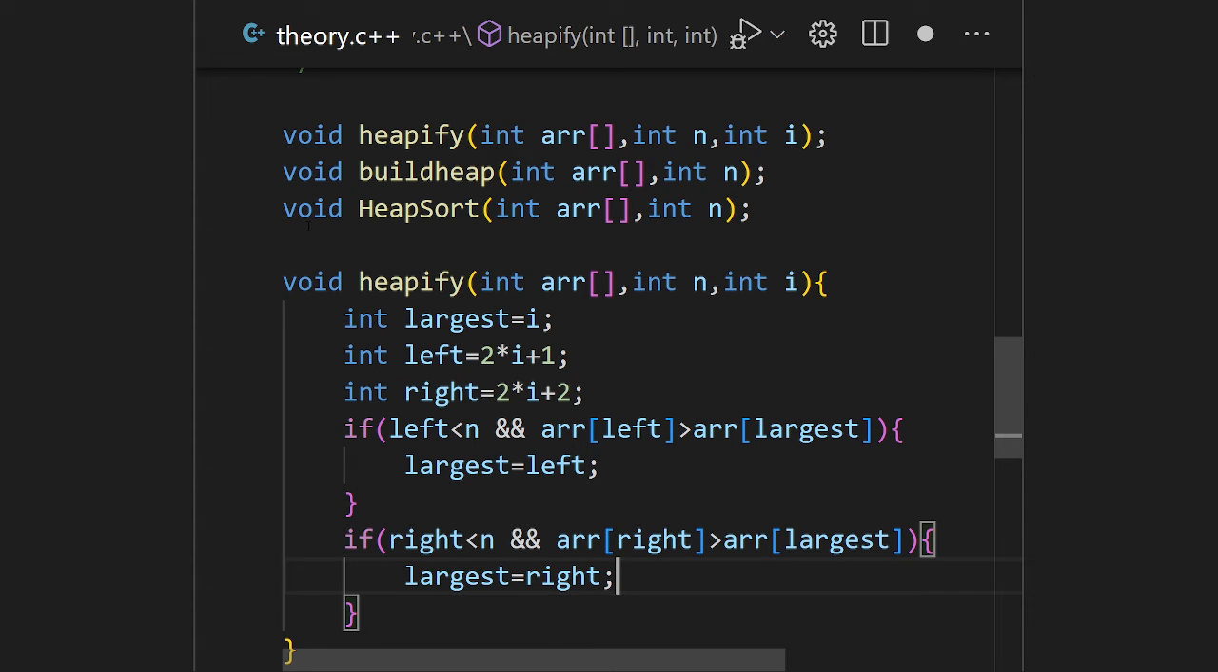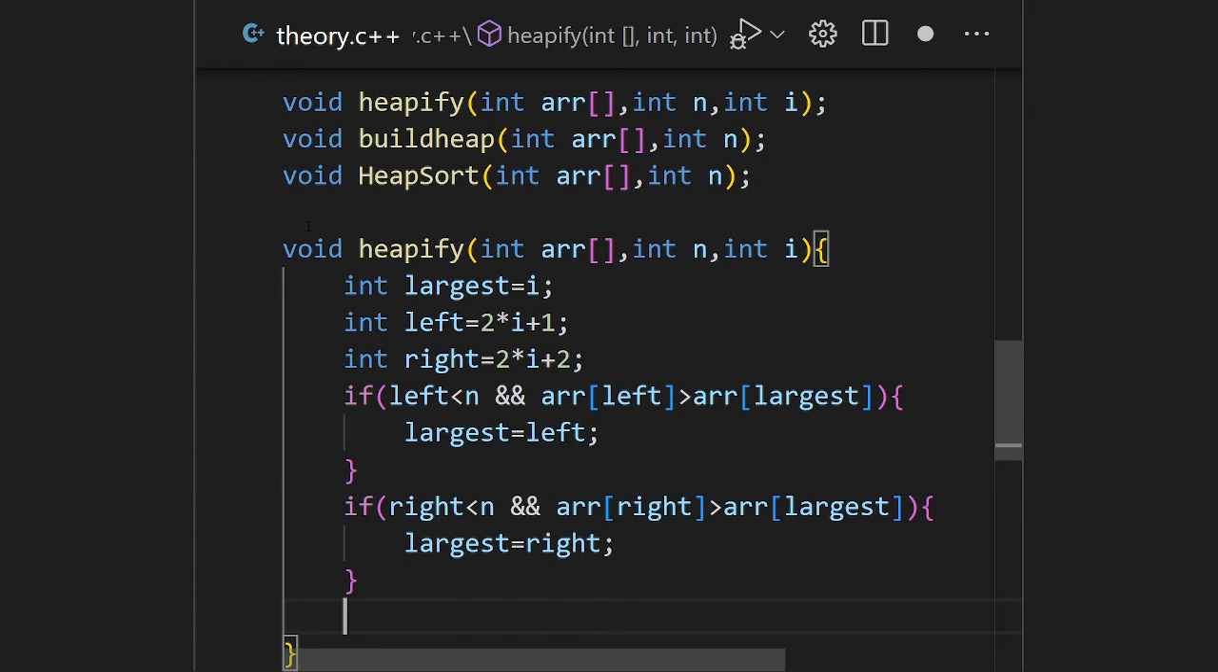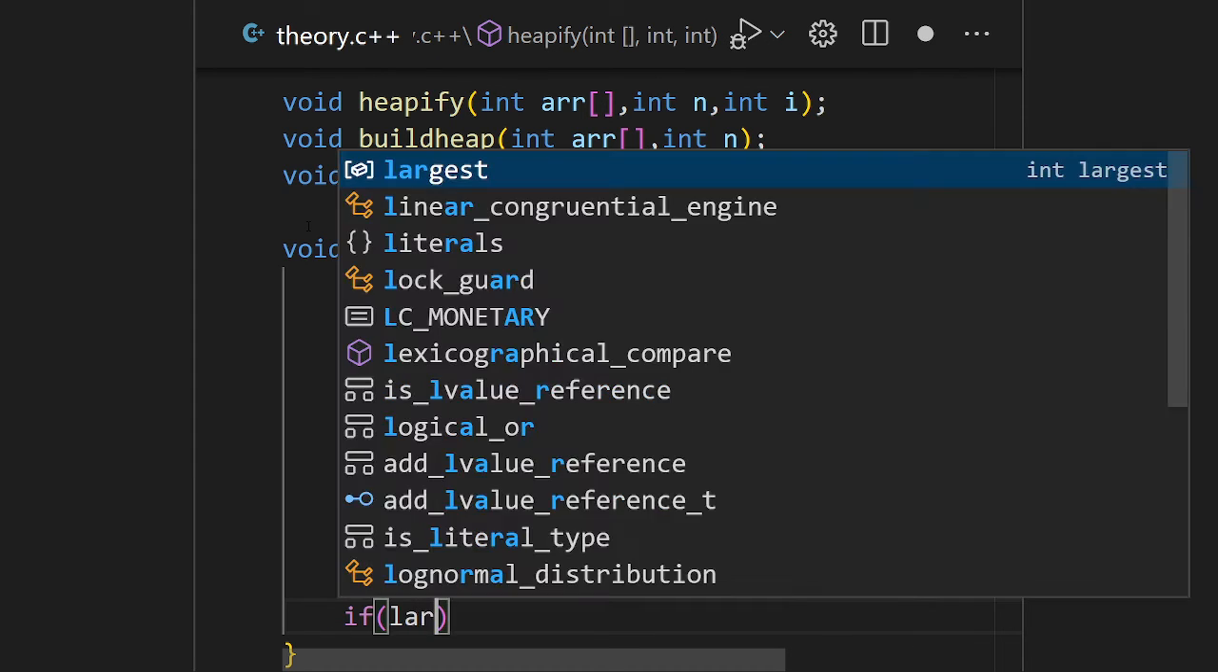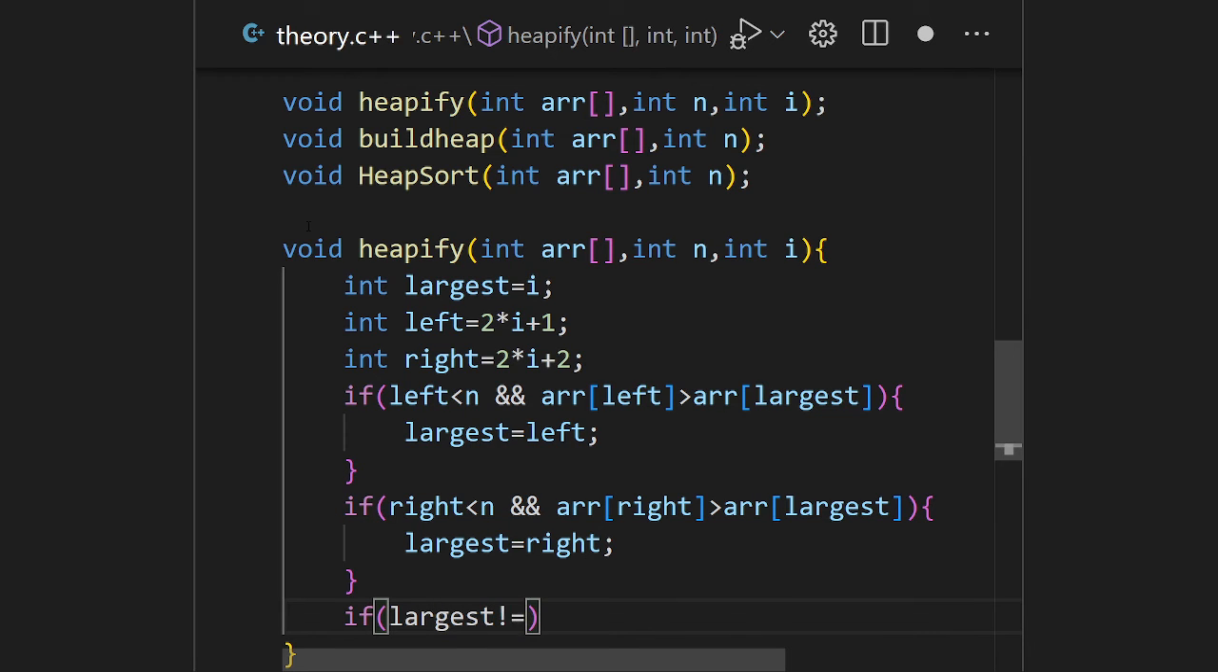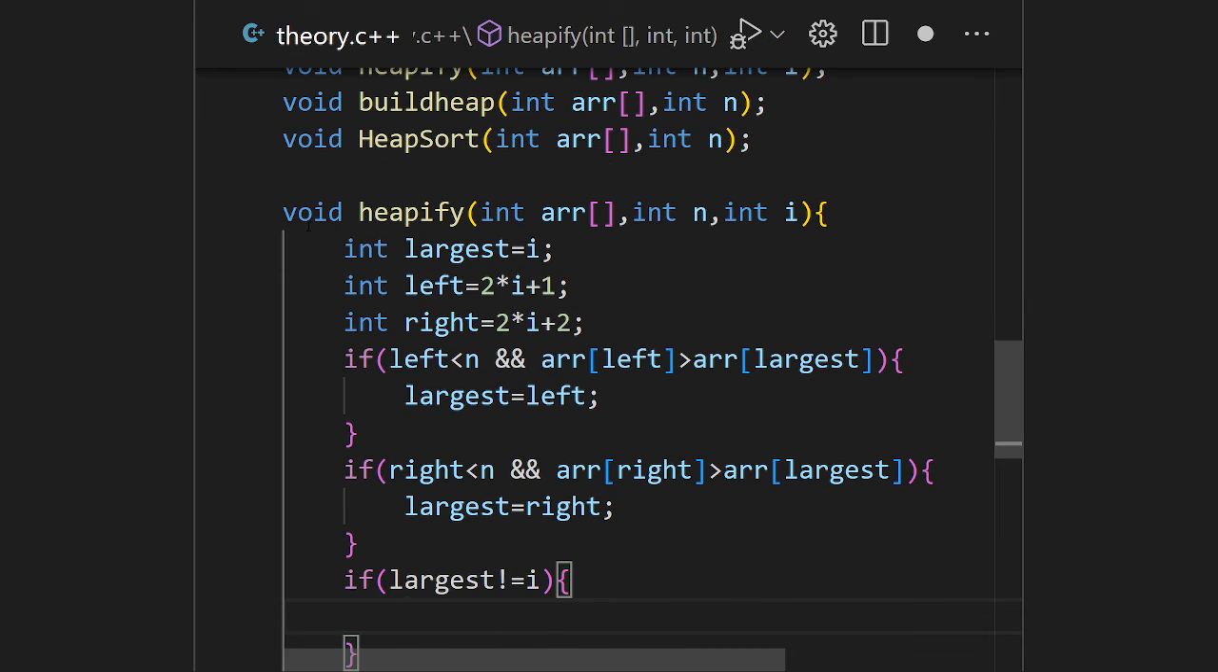That's it. So the first two if conditions are for assigning which child is greater. If both children are not present, or if both children are less than the root, then we have to write the third condition, that is largest is not equal to i. It means the root has no child, or after comparing the left and right child we found that they are already smaller than the root. Then what should we do?